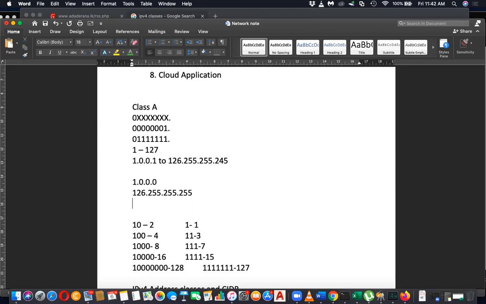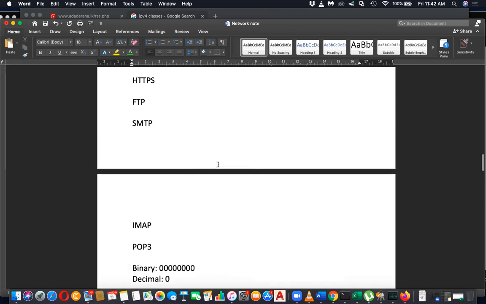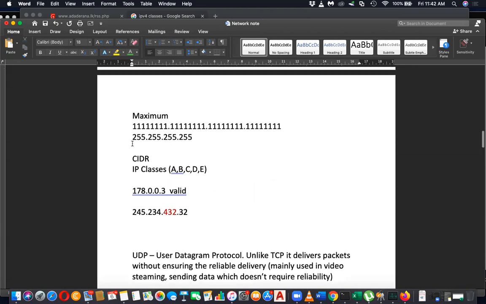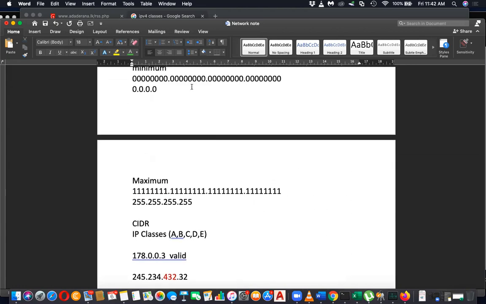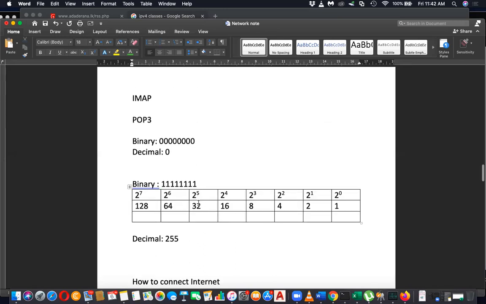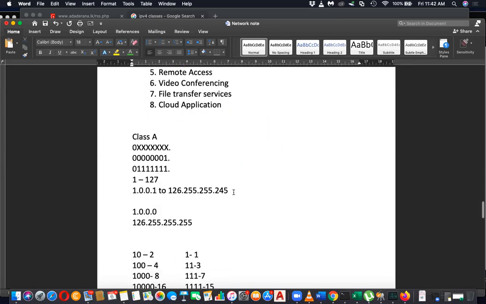So the 126.255 one is above the limit. No, it's between. You know the limit is what? This is the limit we discussed last day. Theoretically, the limit is this, and you can go up to 255. It's not 256, no. But here they are telling 254. You can't go up to 255, why?